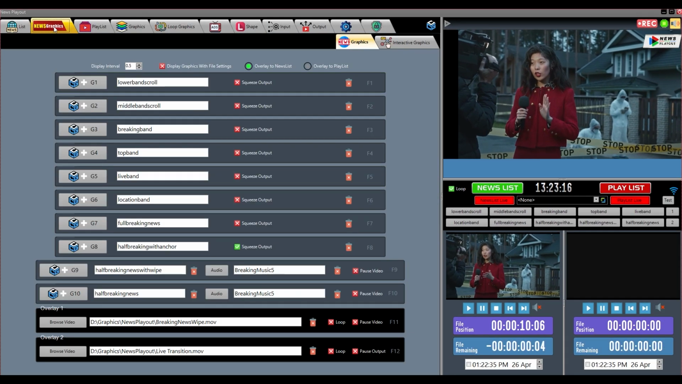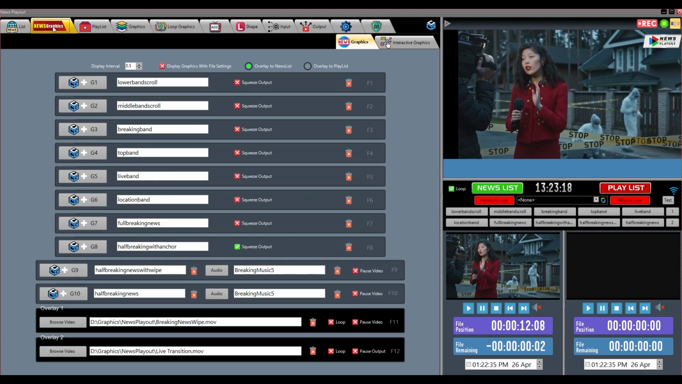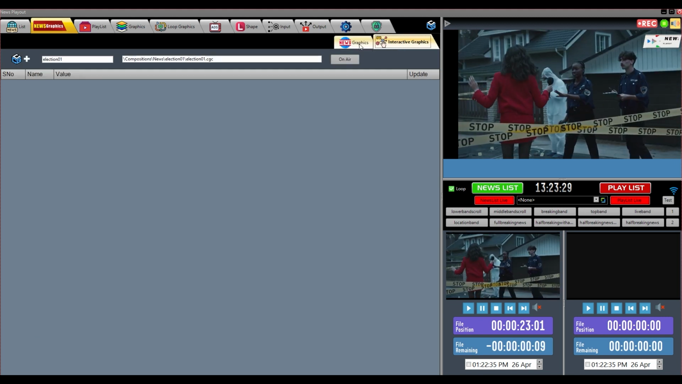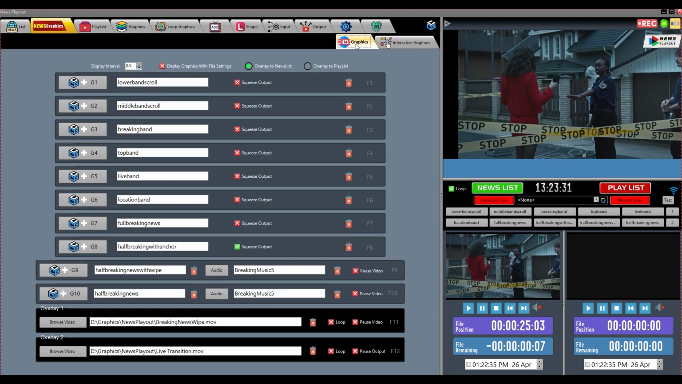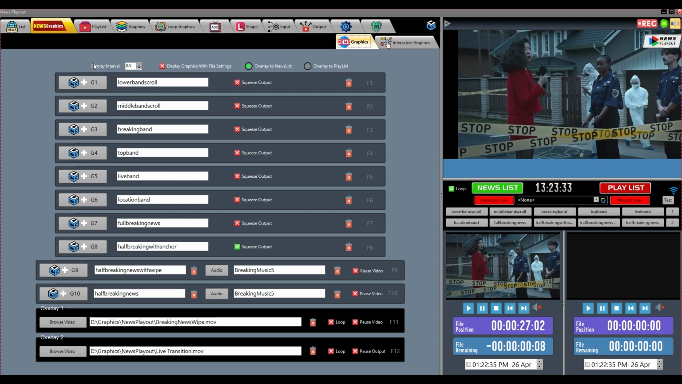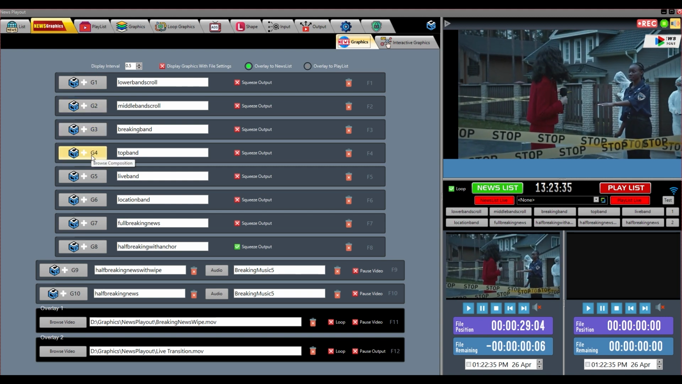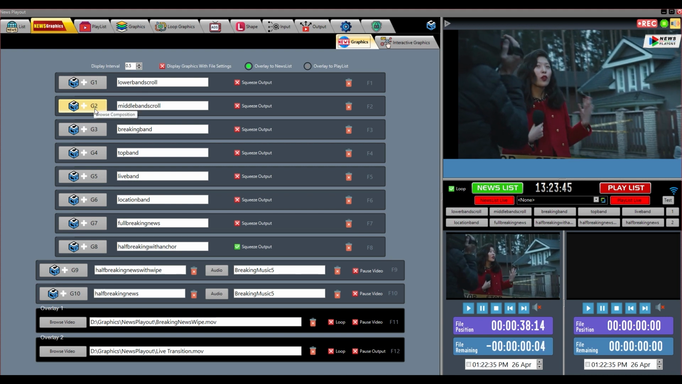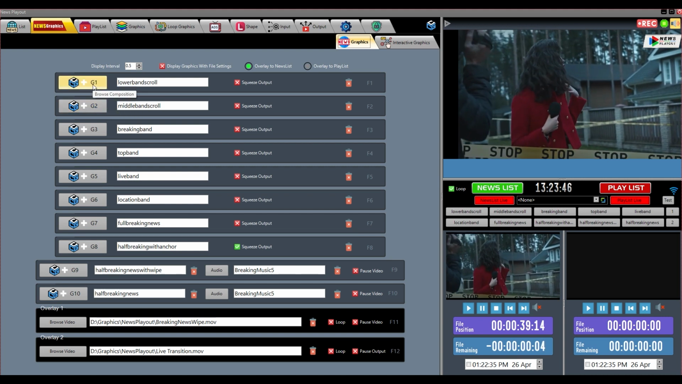News graphics. Two types of graphics are added from here. The first is news graphics and the second is interactive graphics. The option is given to add 10 graphics compositions in news graphics, which are shown as G1 to G10 groups. To add graphics to these groups, we will use this button given here.